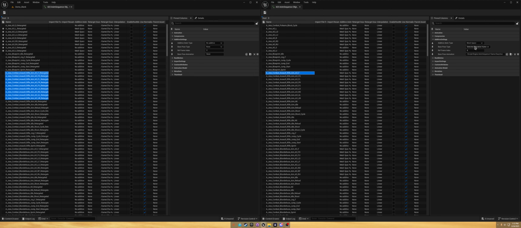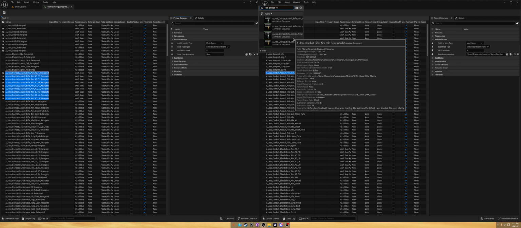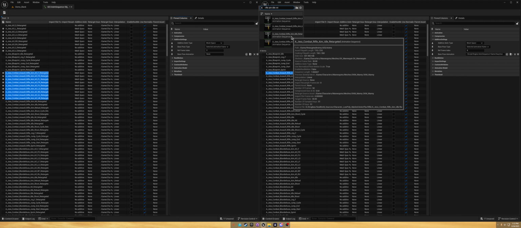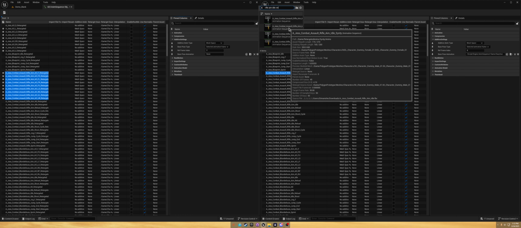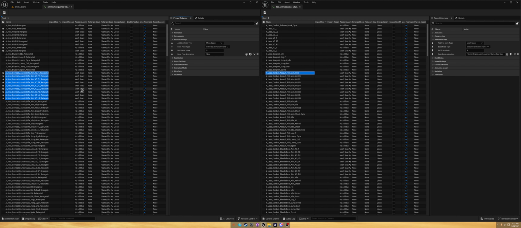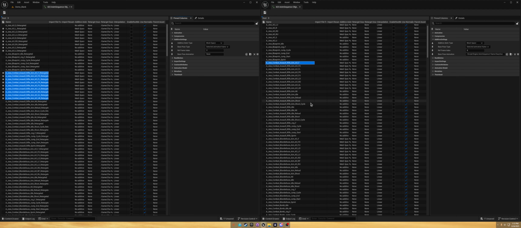It's going to be the same thing. Mesh space. Animation frame 0. We're going to select it. This is going to be the rifle aim idle. Rifle aim idle. Retargeted. So that's combat rifle. We want combat assault rifle. So that would be probably this one. Yep, so we'll select that. Now those ones are done. Now we're going to find the next ones.